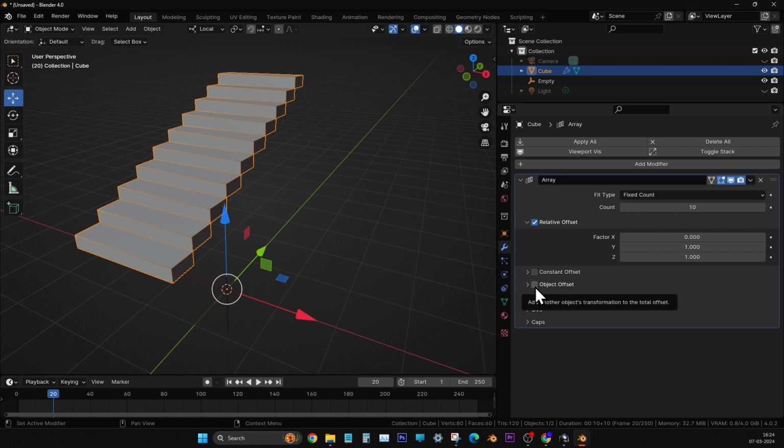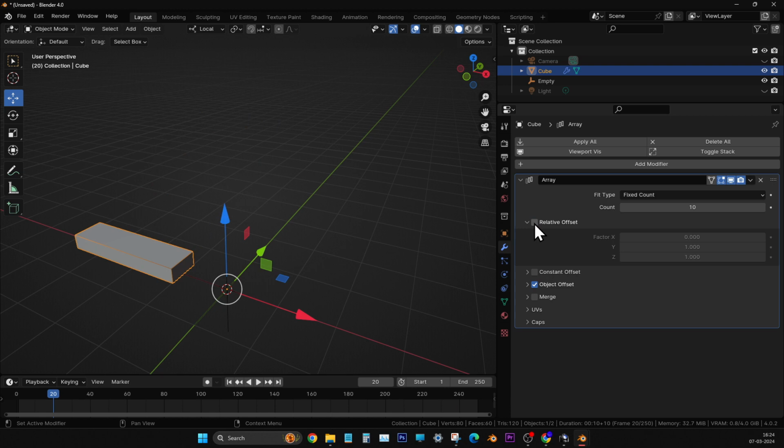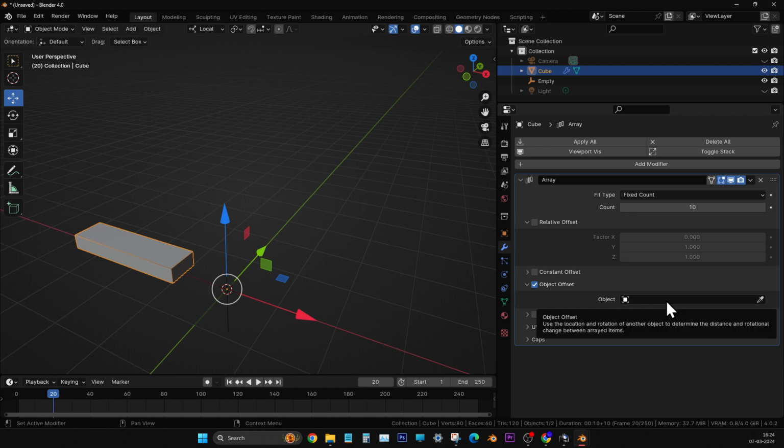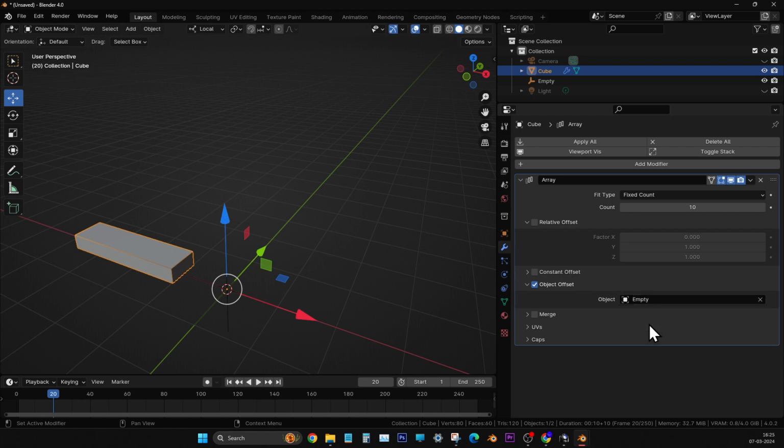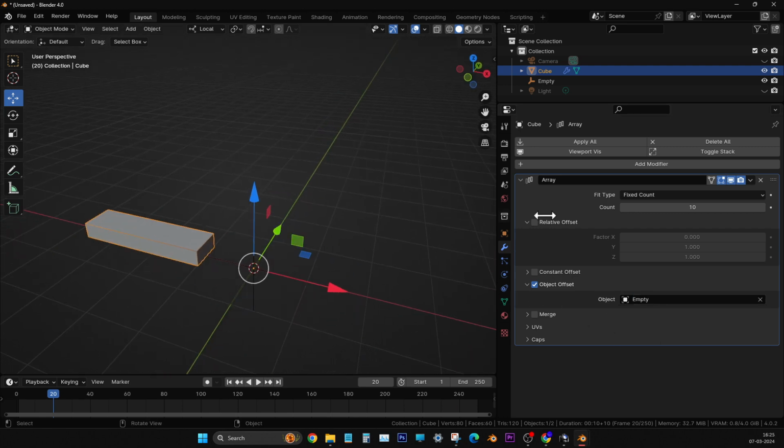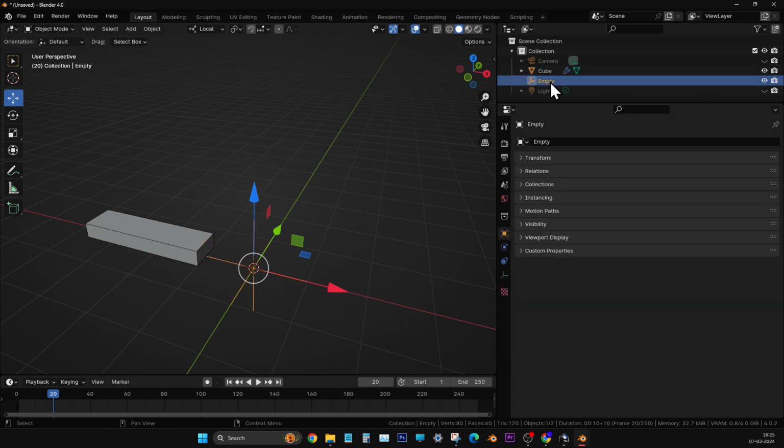So I'm switching that on and switching off the relative offset, right? We don't want relative offset, we don't want constant offset, we want only object offset. Means what? An object we have brought in, he is a third party. That object we are going to refer here in this black color field. After switching on the object offset, I'm taking my cursor in the black color field, clicking there and choosing this empty. Now nothing has happened. It's not showing anything.